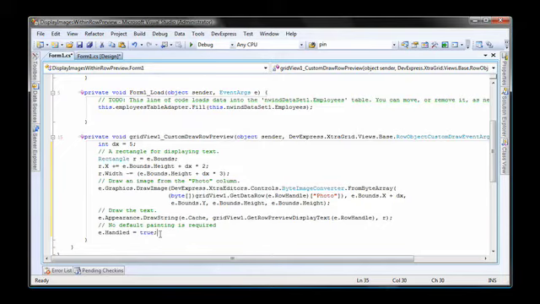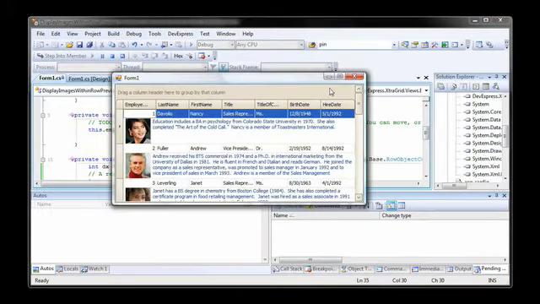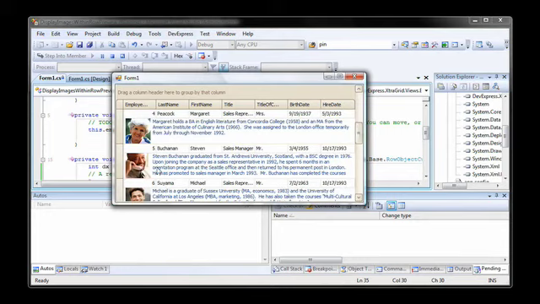And that's it. I run the application to see the results. All the preview rows now contain a corresponding image that has been retrieved from the Photo column of the database.